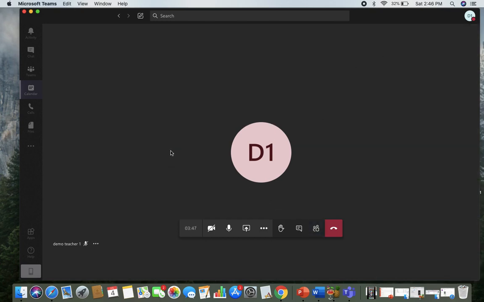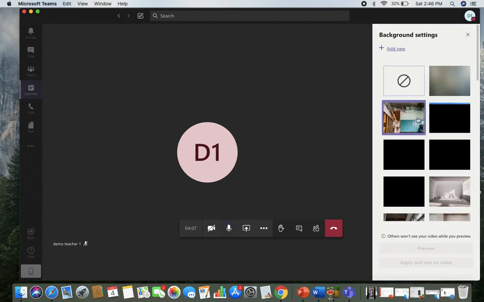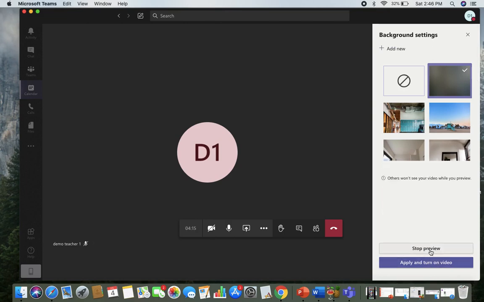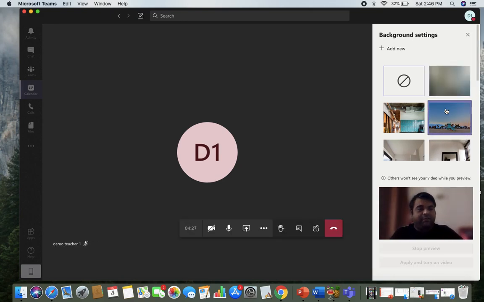Close this pane. Another option that I want to tell you about is more actions, these three dots. We call them three ellipses also, right? Show background effects. Background effects means, for example, if I don't want to show anyone wherever I'm sitting, I can click on show background effects. Whatever effect I want to give, let us say this blur, I can take this and preview. Now this is how I will look, right? You cannot see anything at the back. It's just there, but nothing on the back. Similarly, you can choose anything else.